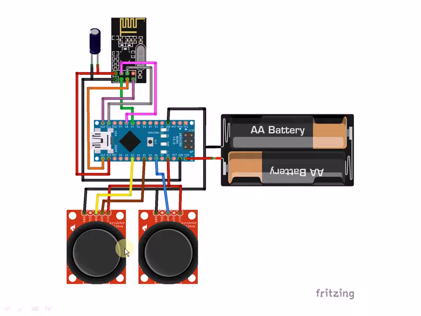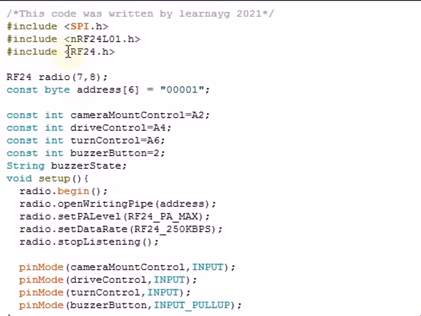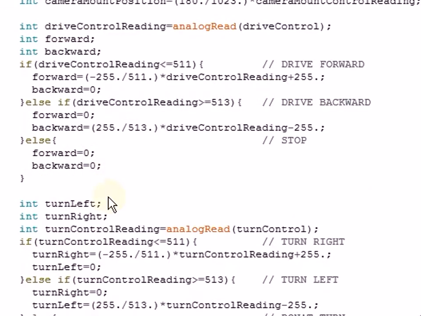The circuit for the remote is much more simple, having only the NRF24, the batteries, and 2 joystick modules. The remote code will read the value of the joysticks and send it to the car. For setting up the NRF24, I use the RF24 library. Here the code is reading the joystick values and converting them to more PWM-friendly numbers. The same is done for the turning.